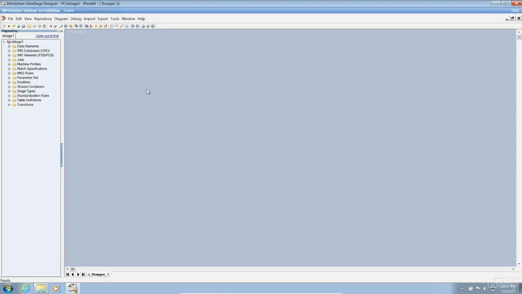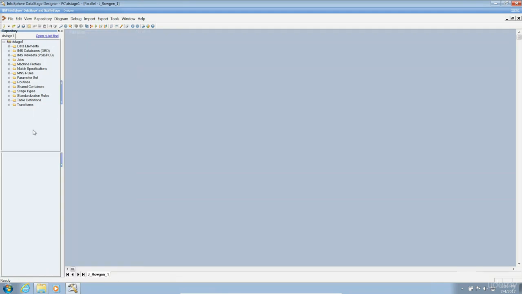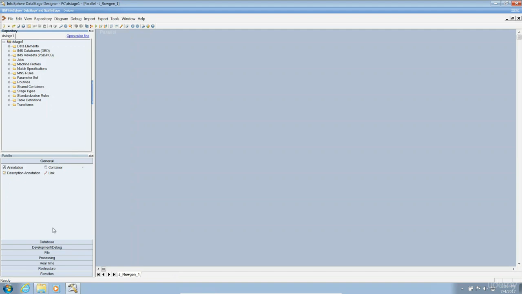So the job is created. Let's start designing it. For that, I need to go to view and click on palette. Once you click on palette, I can see these are the different options: general, database, development and debug, file. So these are the different options where the stages are available.